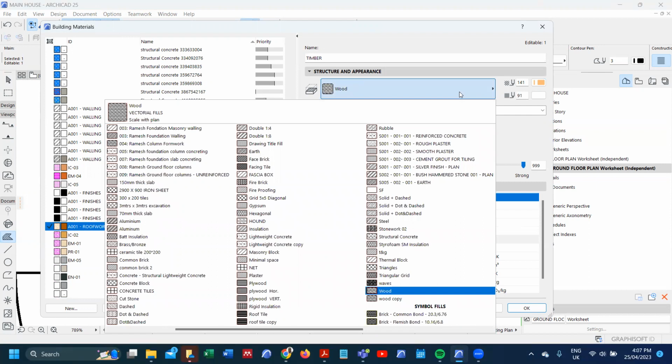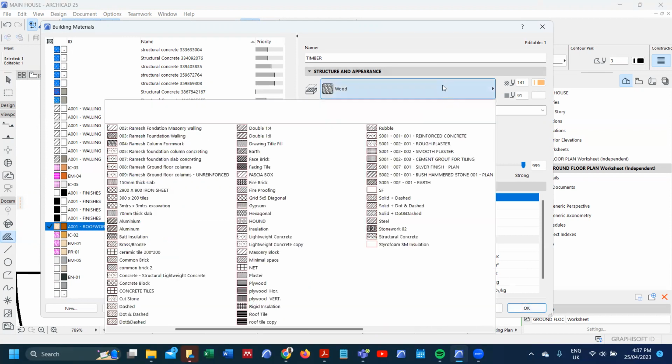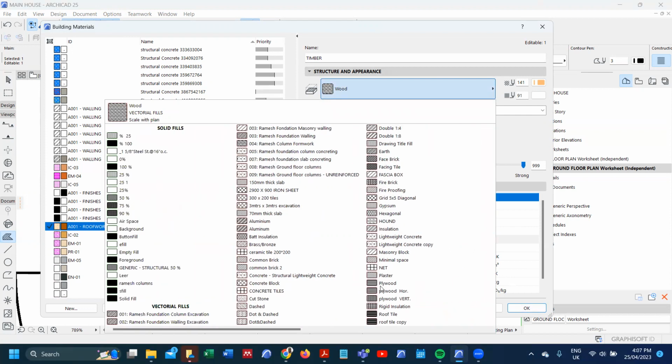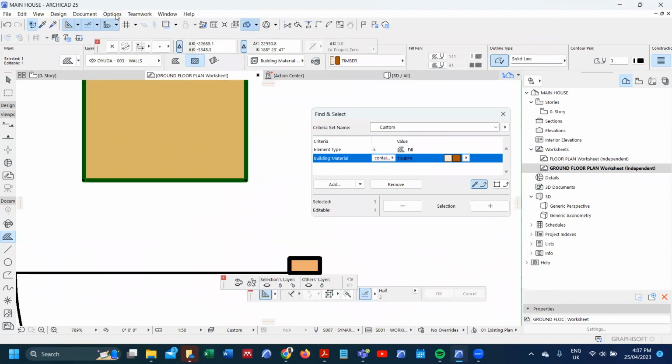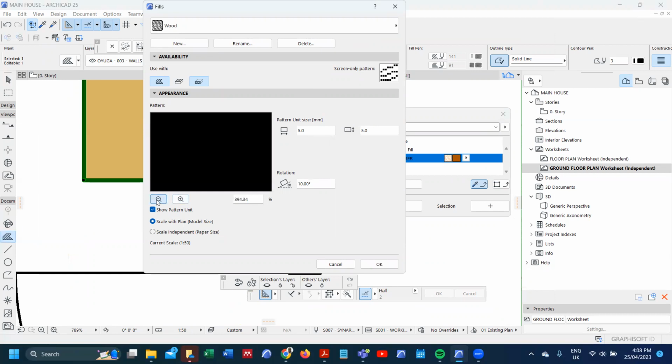So let's go and look for wood. Let's see if we copy. Let's just go to the wood itself and see where the material is. Wood. So we need to go and select wood and a vectorial fill and see what is happening. So let's go to fills, vectorial, wood, shape pattern. Maybe this size is what is making it. So yeah, as you can see, that's 100%.